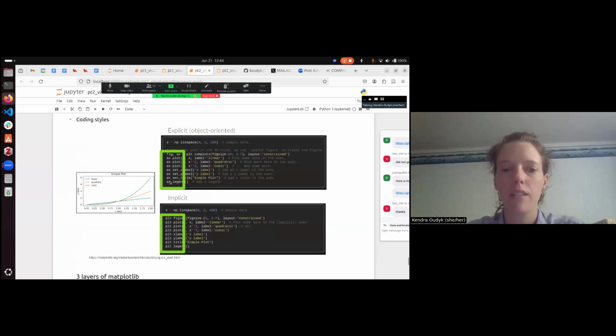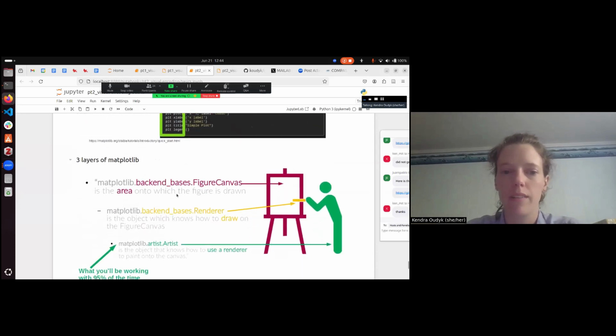It's also a little easier, I think, to control what you're doing if you use the explicit way of programming, because you know exactly where you're putting it. Like you know exactly that you're putting this plot on this axis. Whereas here, if you created a new axis in the middle, it would just go on the latest axis you created. So you really have to keep track of your code. So if your code gets complicated, you should use the explicit object-oriented method.